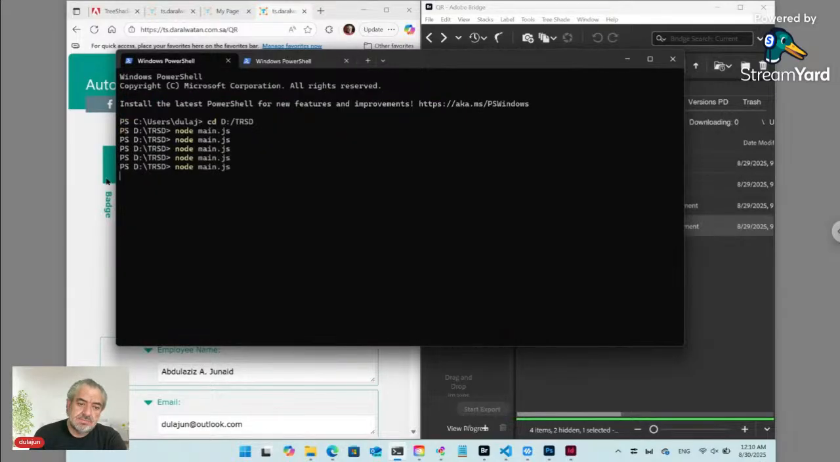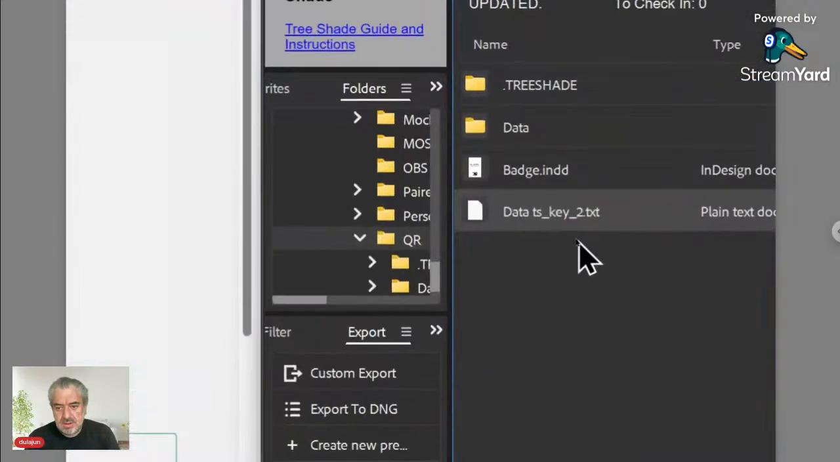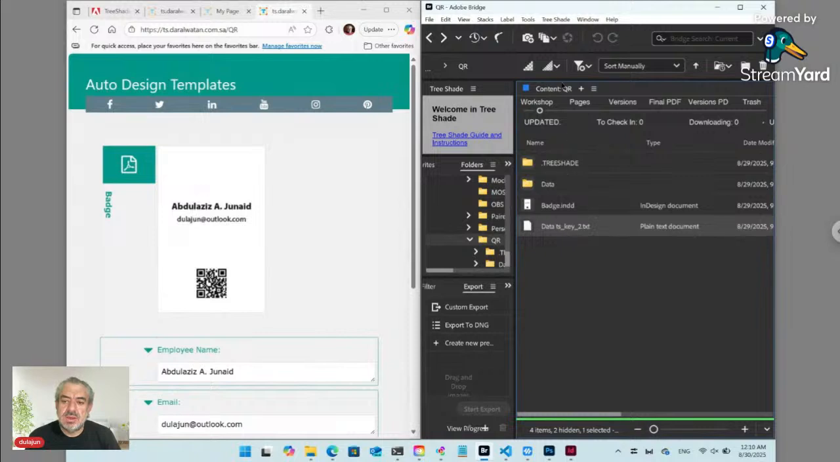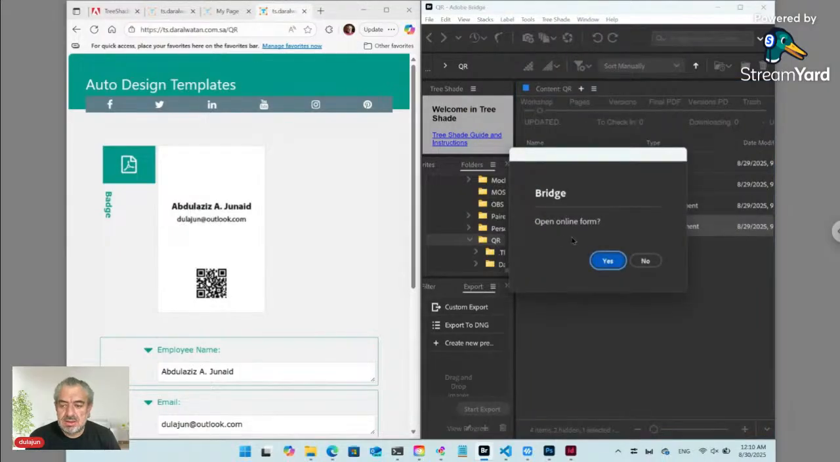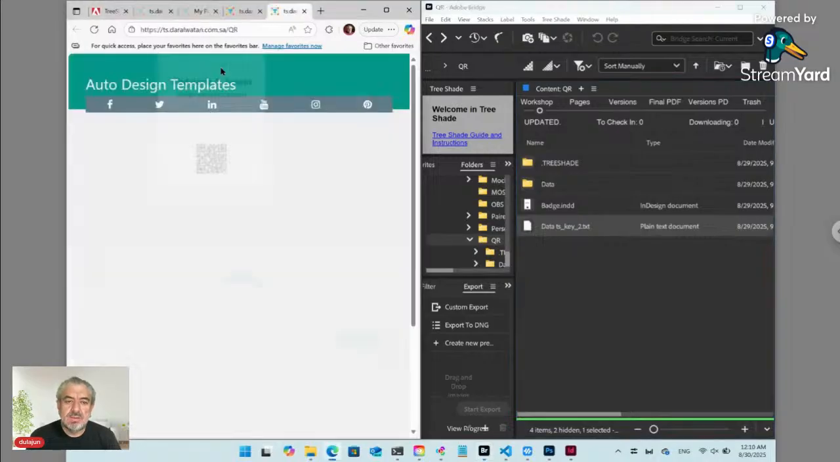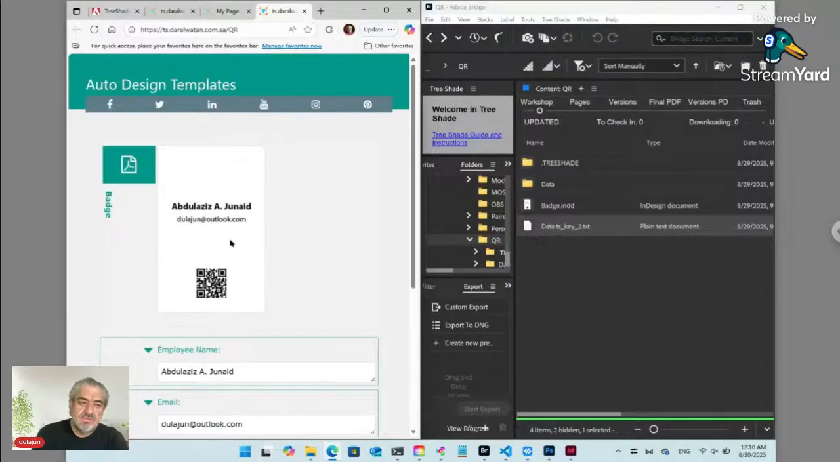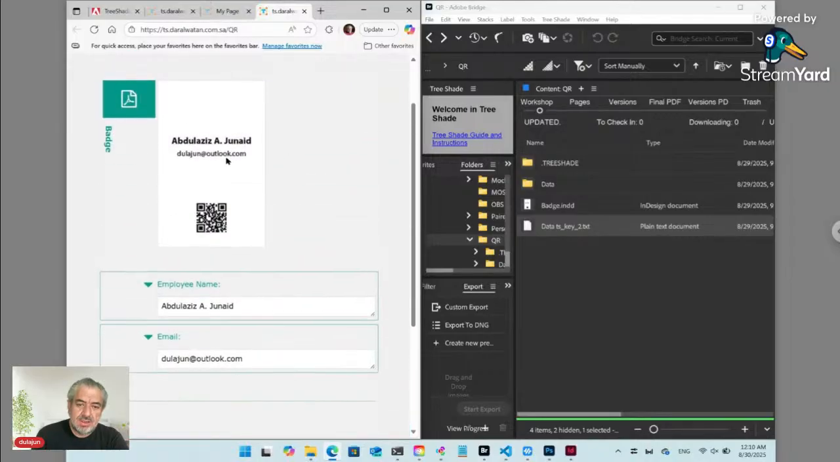Anyway, here if you double click on this special text file that we create from the TreeShade menu New, this one. If you double click on this text file, TreeShade will ask you to reveal the online form. If you click yes, the browser will open the form to reveal the fields for the end user to edit and preview the InDesign document.